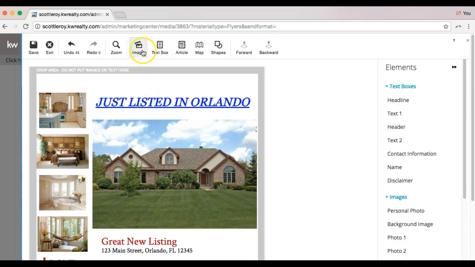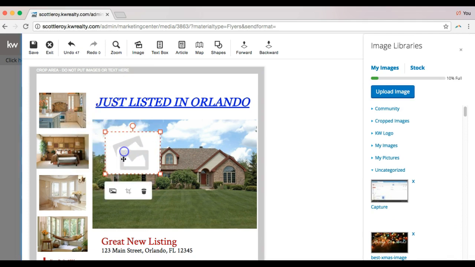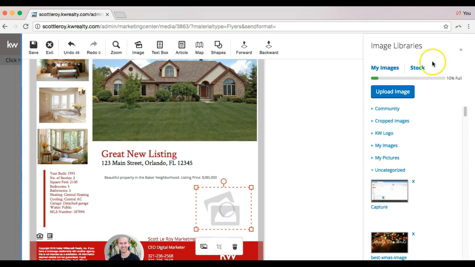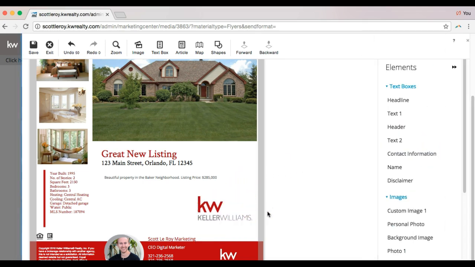Up at the top we can add in additional images by clicking on the image button. And this will again allow us to either upload from our computer or add in stock images. We can add in different logos. You can basically just play around with this and make it look however you want.